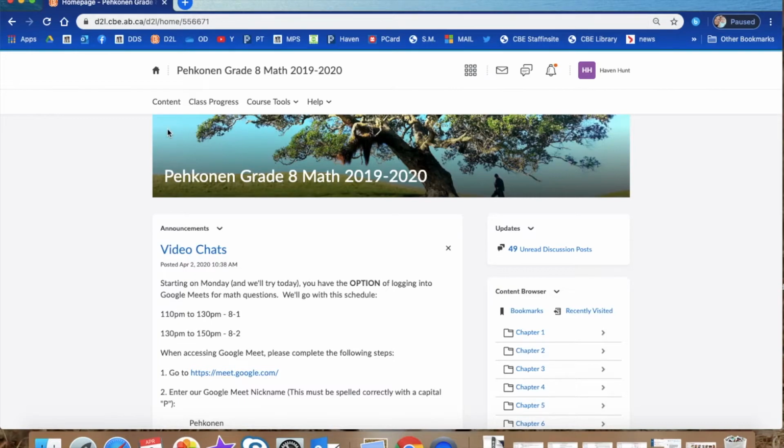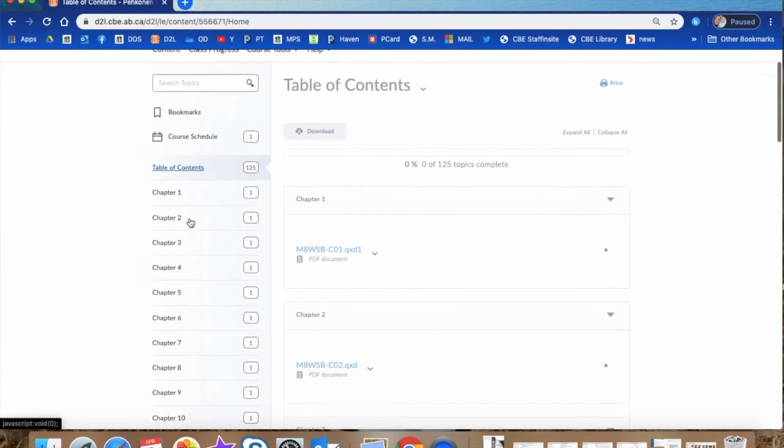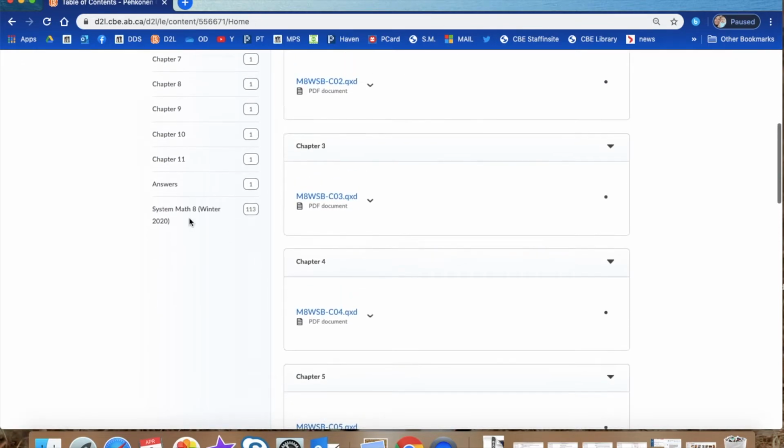This is a math class. You can see he also has it set up with the announcements right here. He's got updates. He's got links to items in the content. Let's click right on content here and see how he has it organized. Okay, so his looks a little bit differently, but it's essentially the same idea. He has a course schedule, table of contents, and then within the table of contents, he has different chapters.